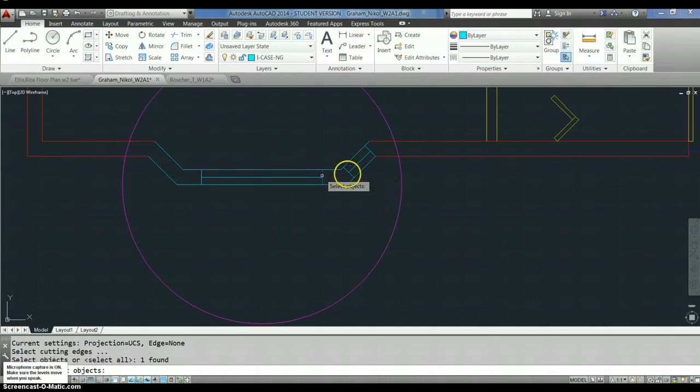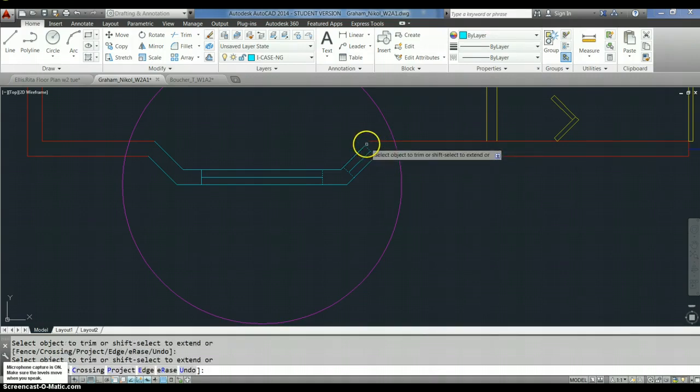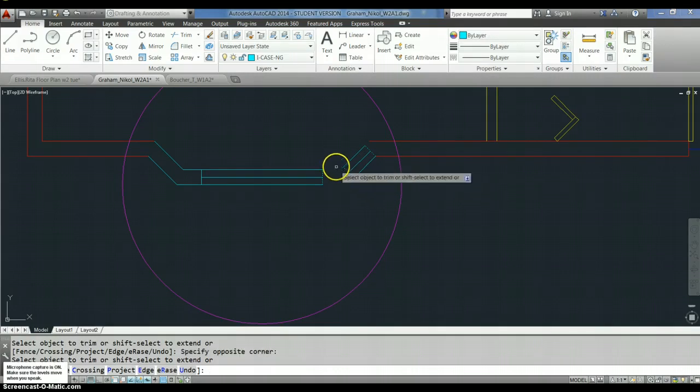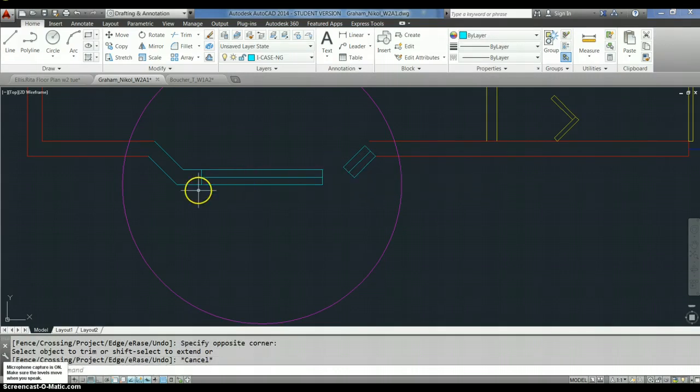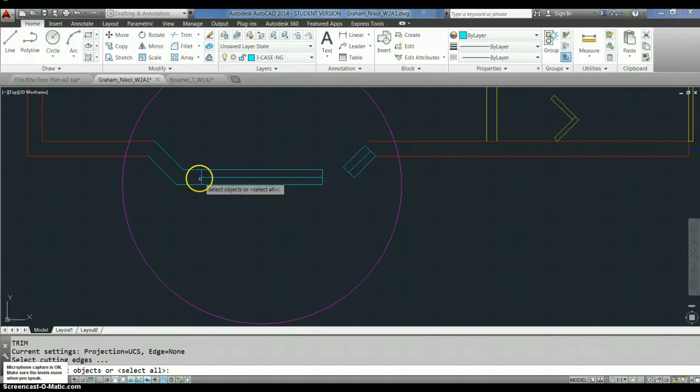Okay, so trim, trim, and I want to click. Okay, because I want everything that's left to be on the window layer, right? Stick with me, stick with me. Okay, I'm doing this in kind of a little odd way. I'm going to trim this one off over here too.